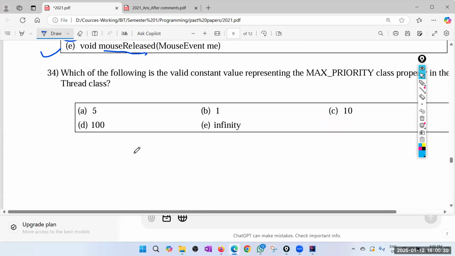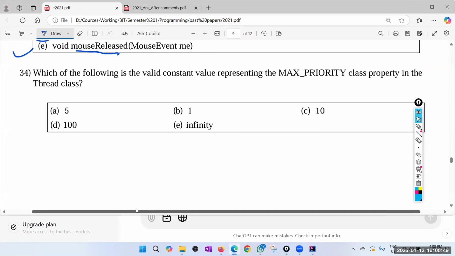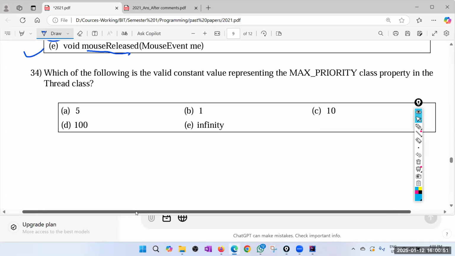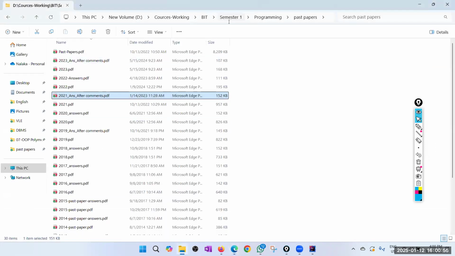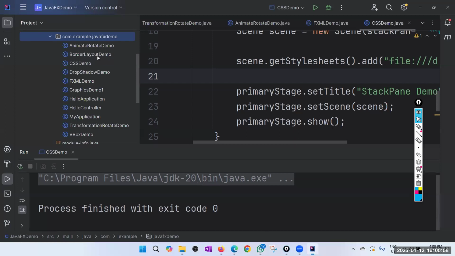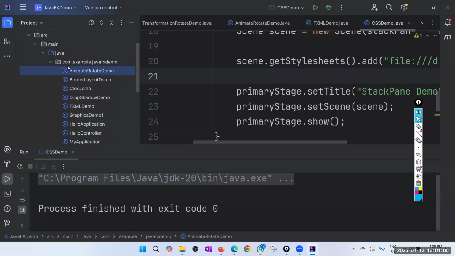34. Which of the following is the valid constant value representing the max priority property in the Thread class? I think maximum priority is 10. I can't remember exactly. I think we did that kind of example. Let me copy this code, otherwise I will forget it.